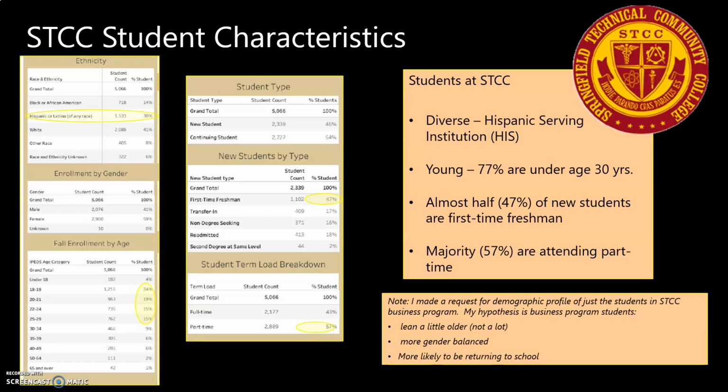Now, I made a request to the Institutional Research Office to get a profile of the business program students, which I hypothesize is a little bit different than the profile of the students at large. My expectation is that my students lean a little bit older, though not a lot, are a little bit more gender balanced with more males than in the school in total, and they're more likely to be returning to school after having left school for a few years.